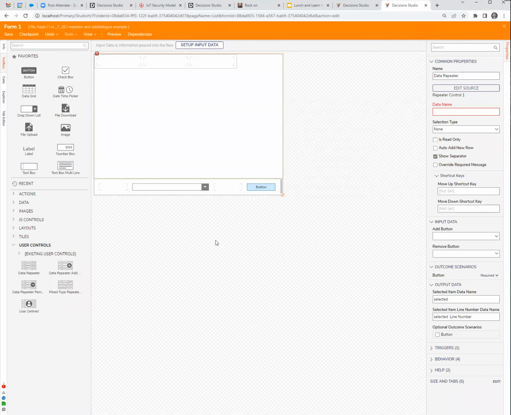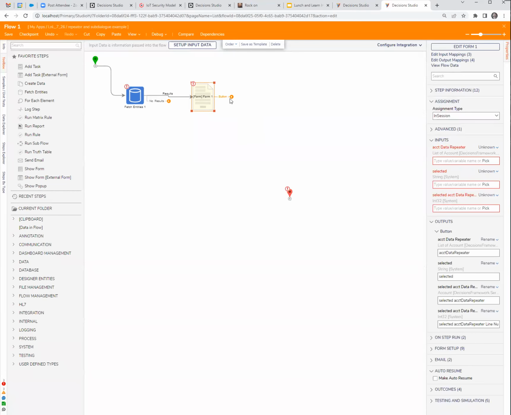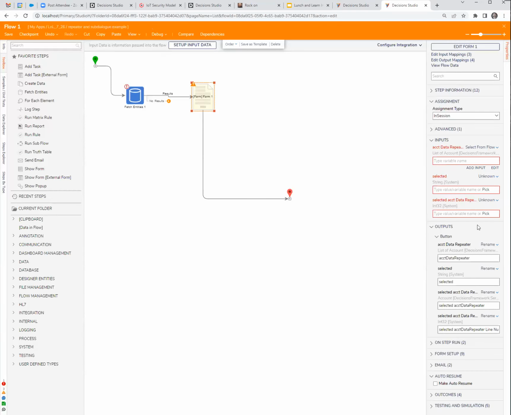Okay. And then here, my data name is going to be account data repeater. Selection type none, that should be fine. Let me save this and see if this works. Let me pass in my data from my fetch entity step.